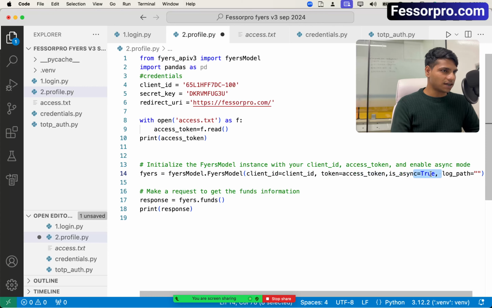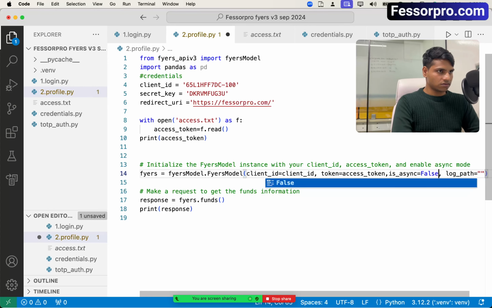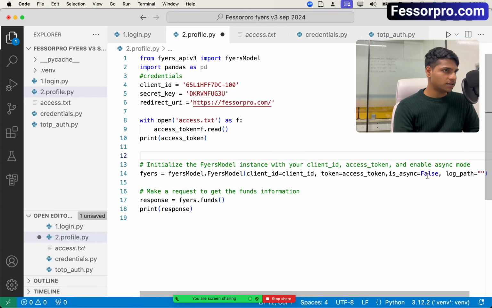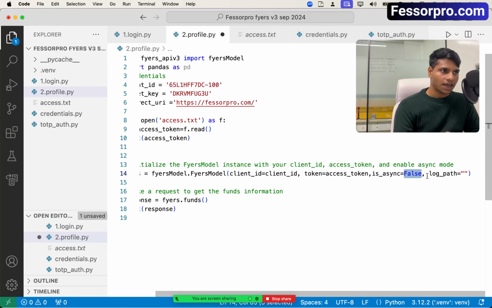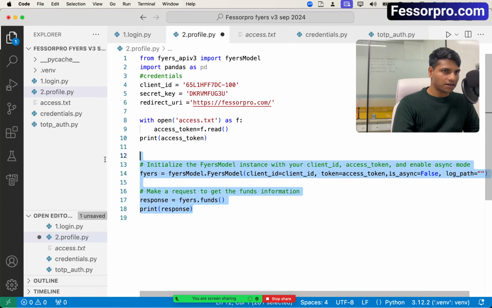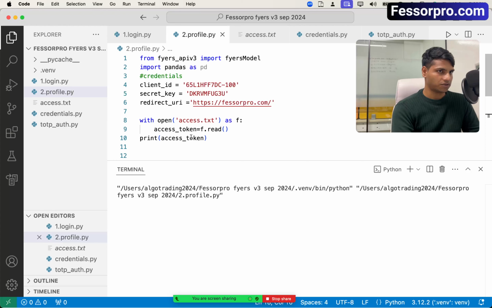So for now, I'll just write it false. If we discuss advanced strategy, in that this needs to be changed to true. And the last thing is log path. This you can leave blank. I think this should not create a problem. And I'll run the code. Let's take a look at the response.